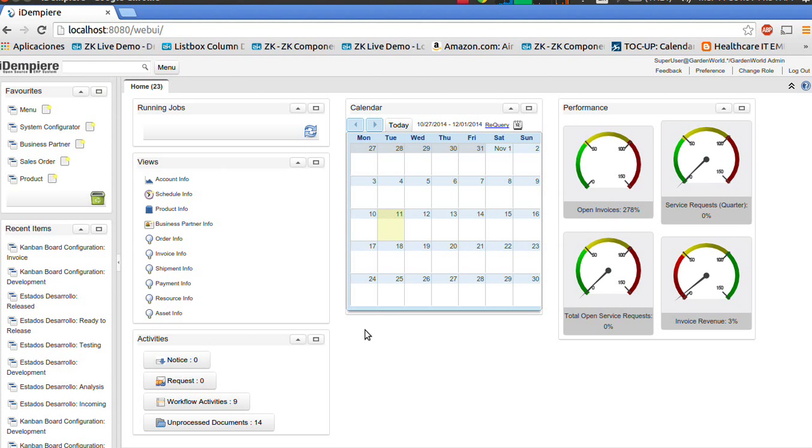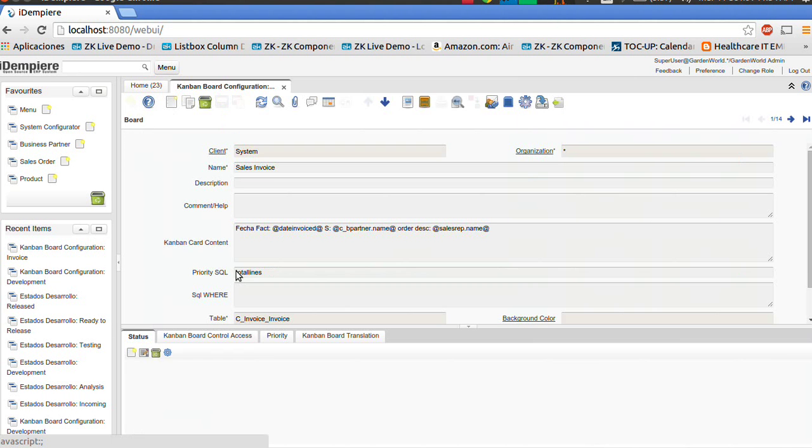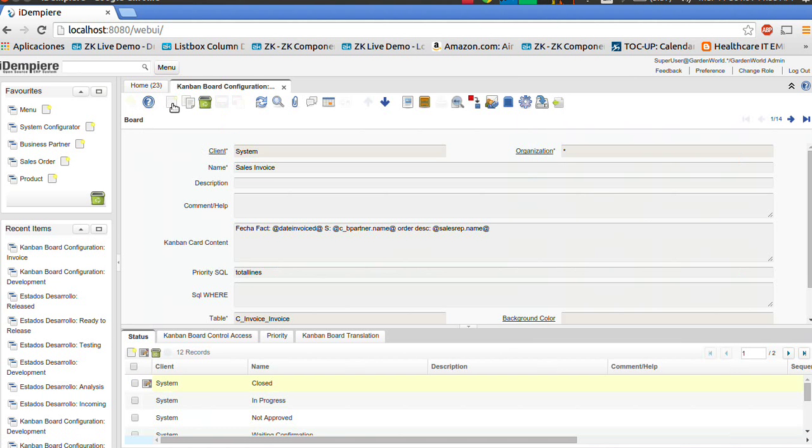Hi, I'm gonna show you how to create a Kanban board on iDempiere. After your login, you must open the Kanban board configuration window. Once you're there, you click on the new record button.